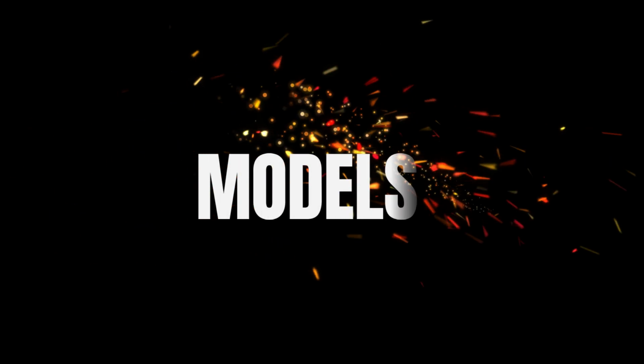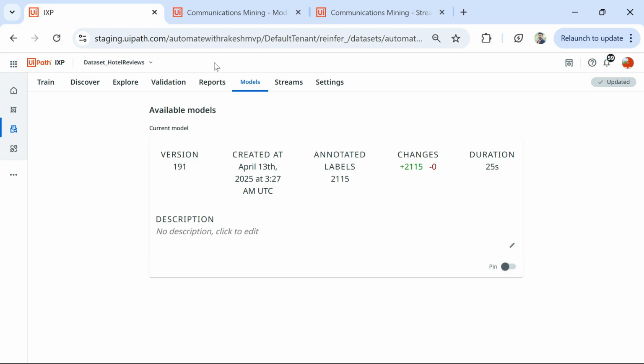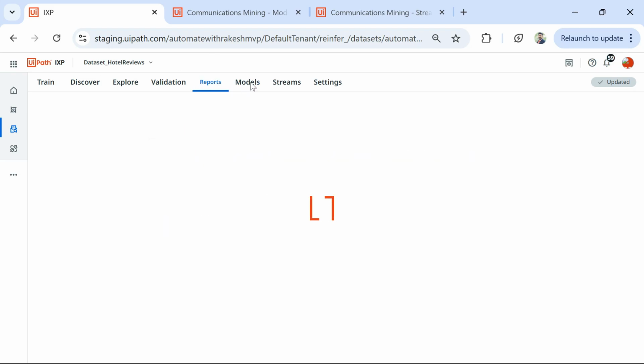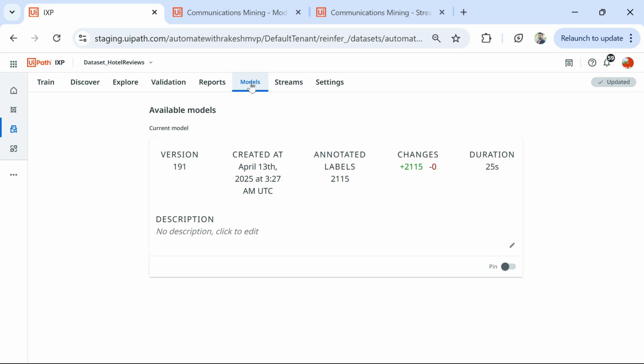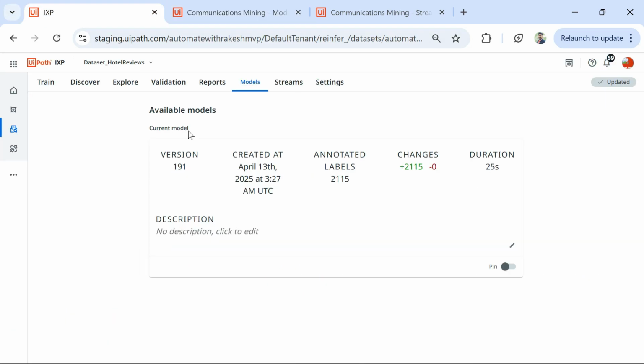The next section we are going to learn is models. Getting back to communication mining, after reports, you have a tab called models. So what are these models? Let's understand. For this, I have opened the document of communication mining on models. The models page allows you to pin versions of your model, saving it in its current state. Now, what does that mean? Once you open this, my current model version number is 191.